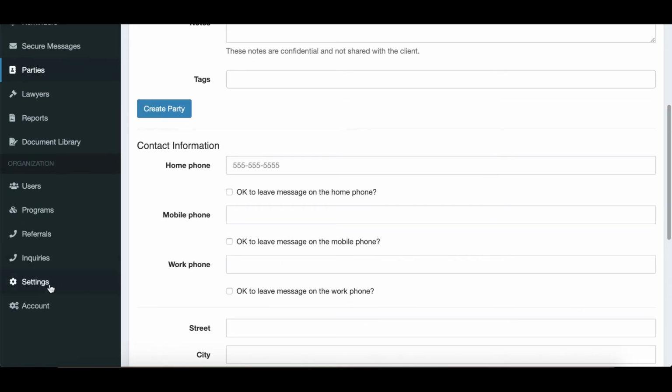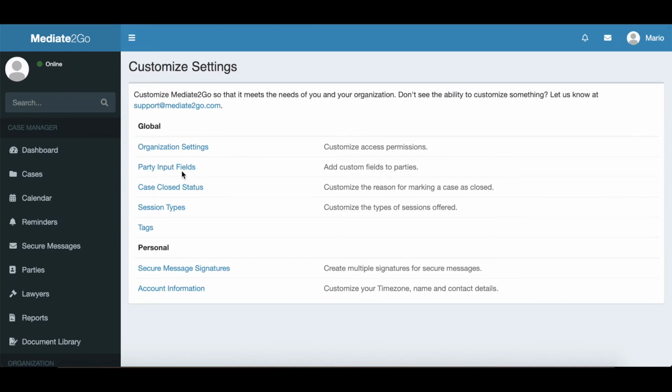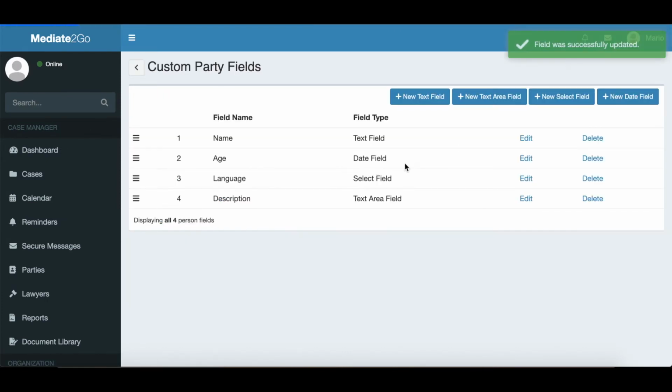We're free to go back and change these settings at any time. One word of caution though, if you do remove a field or archive it, that information will still exist for any parties where you may have populated it to date. However, it will not be prompted for in the future going forward.